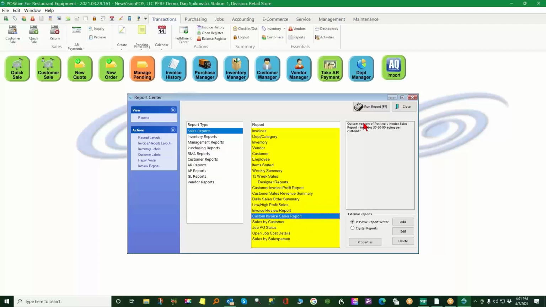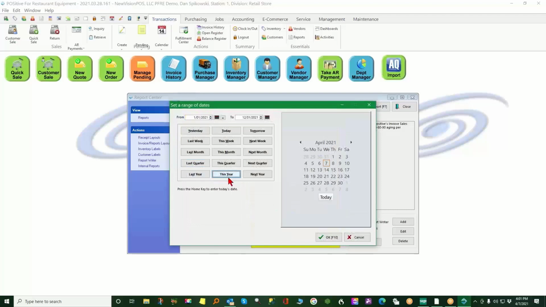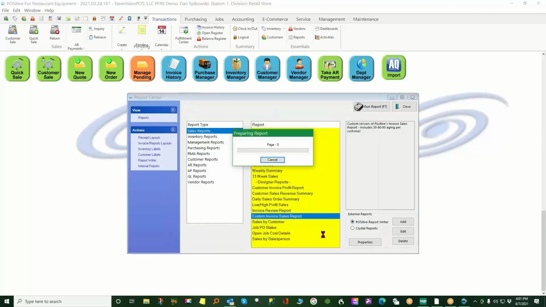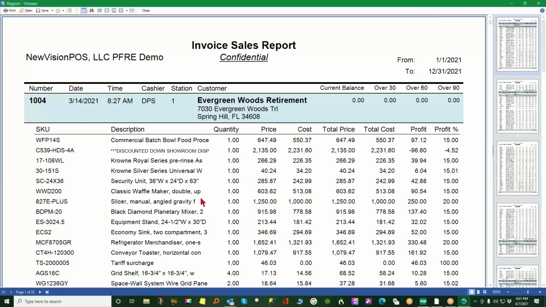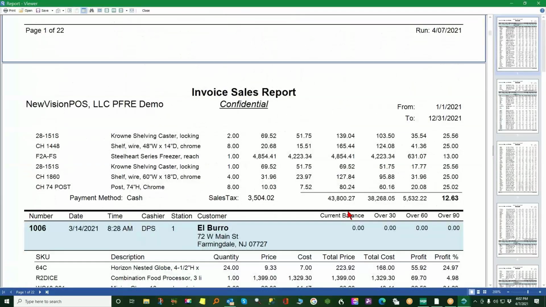Here's a custom invoice sales report. Run that. So this one here is by each individual customer, showing you every item they bought, the price, cost, total price, total cost, profit, and profit percentage. And it's done customer by customer.